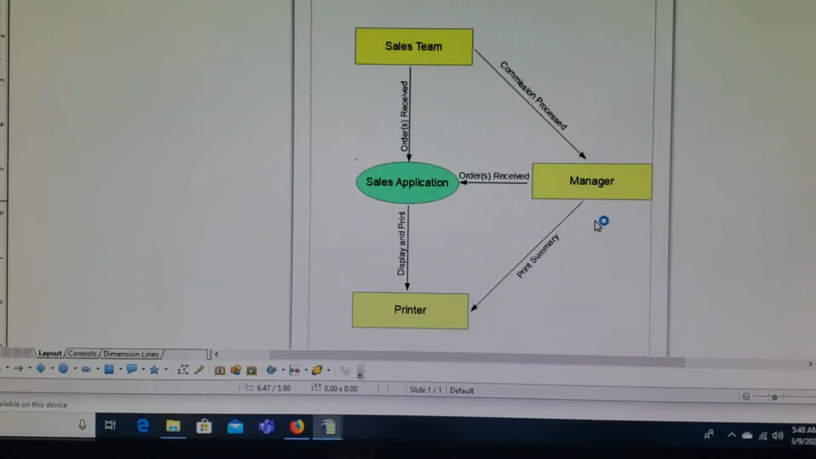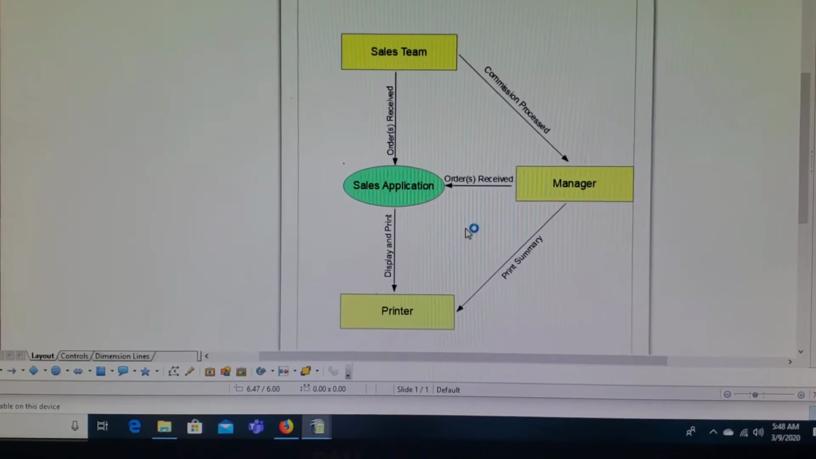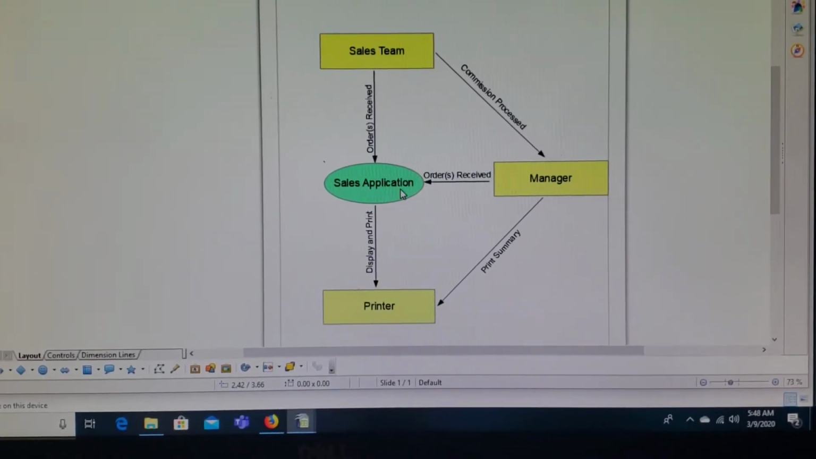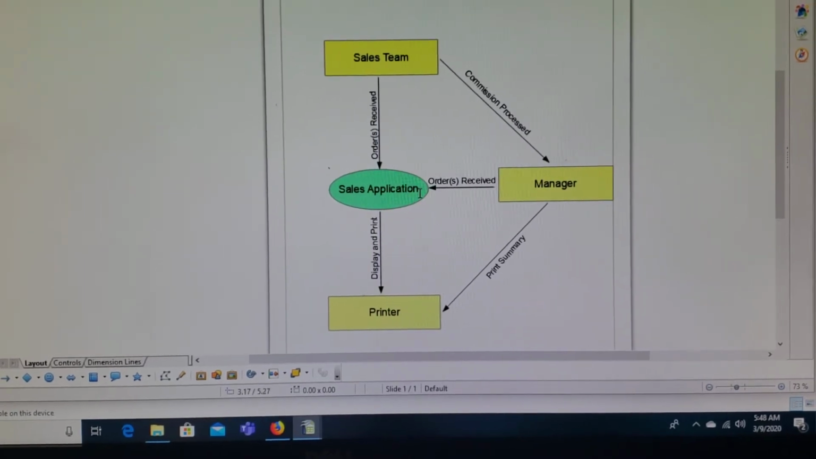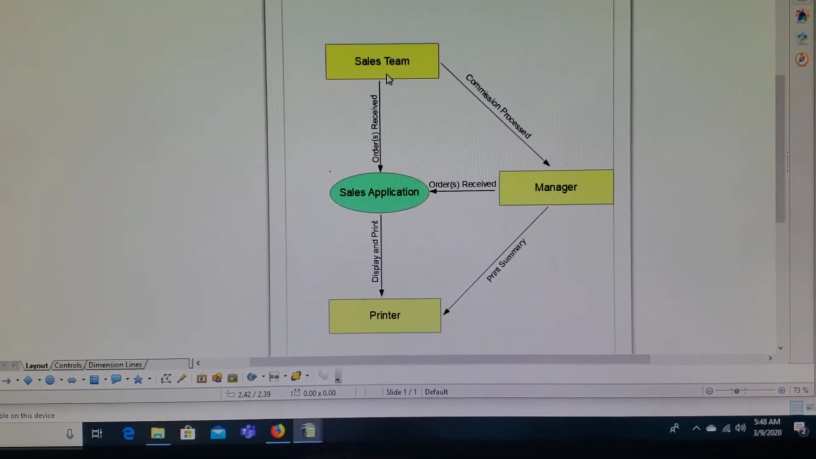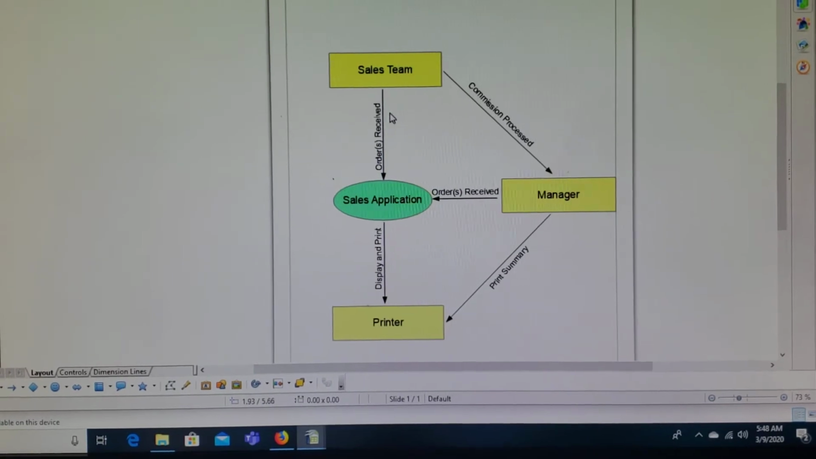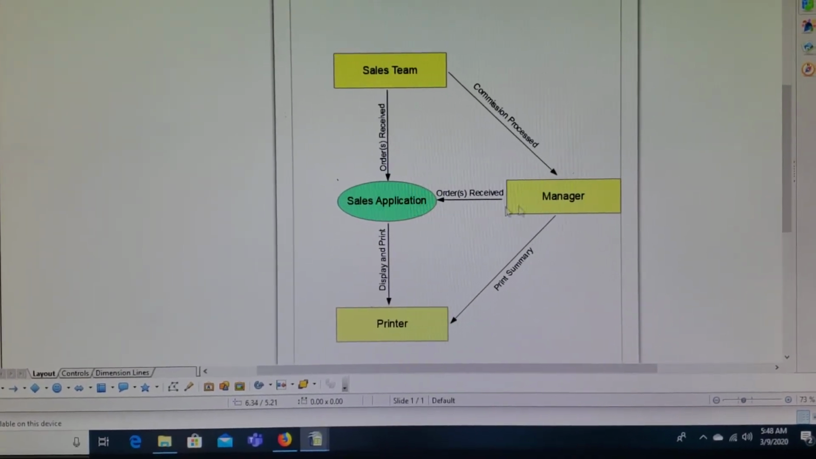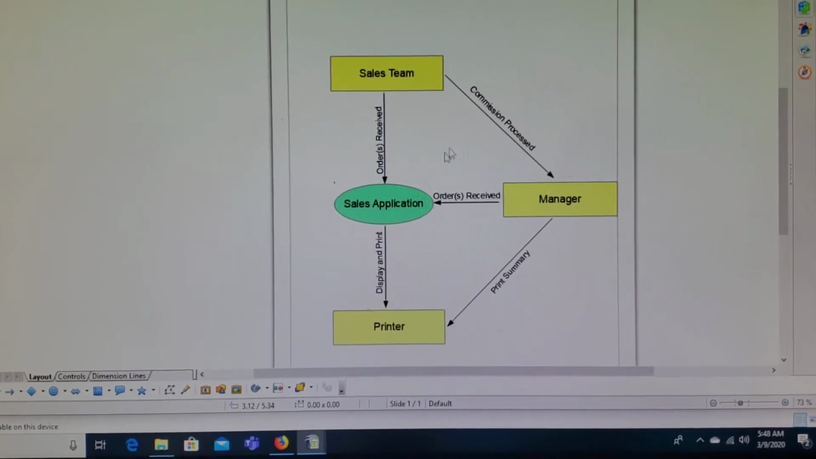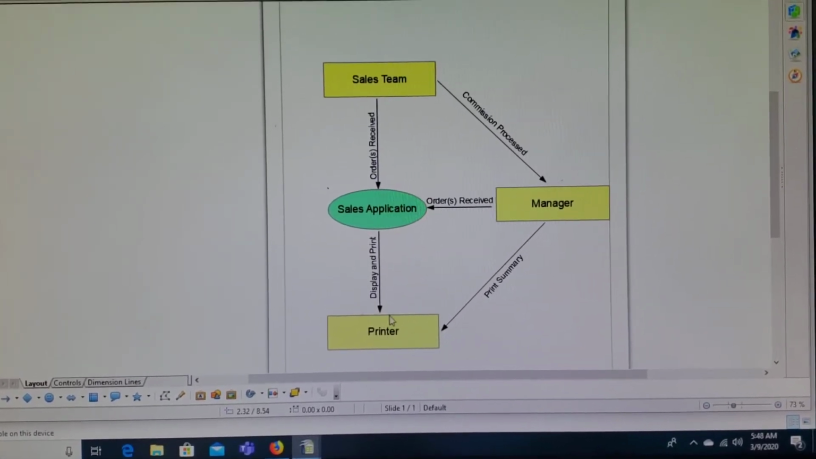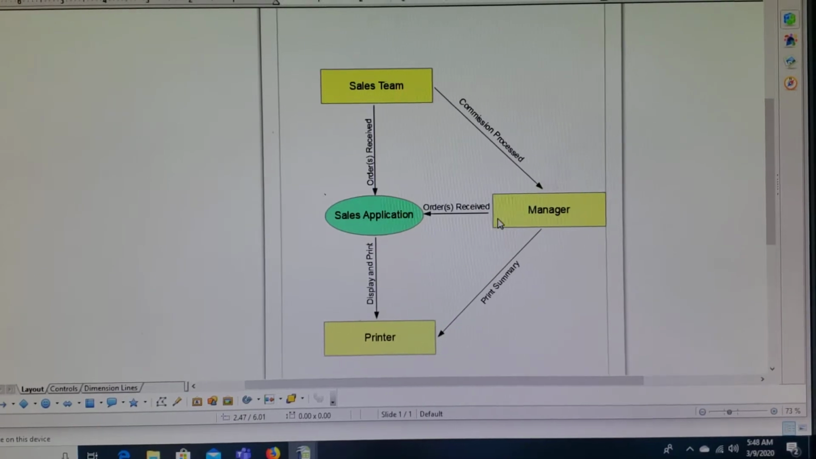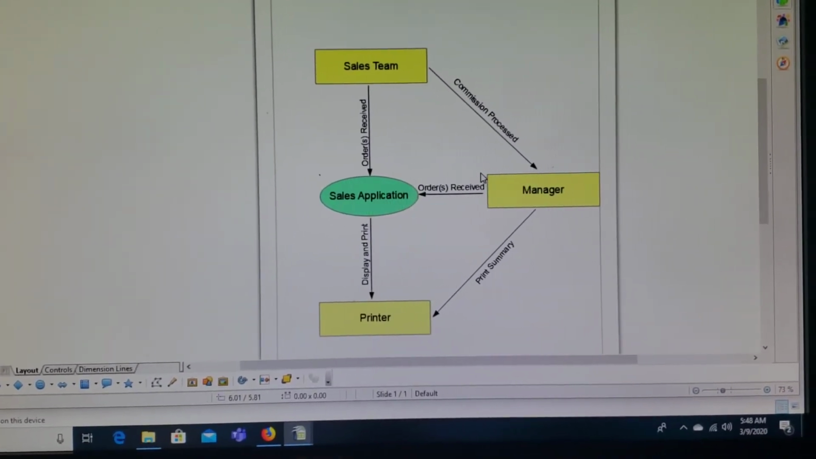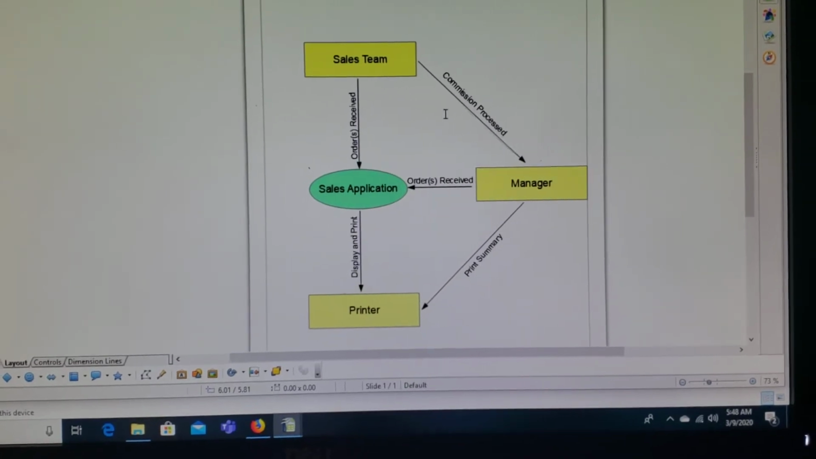My context diagram was this. Very simple. I have it to where sales is a focal point. The sales team, management, and then the printer. And I have them where they are responsible for each, which each line means.